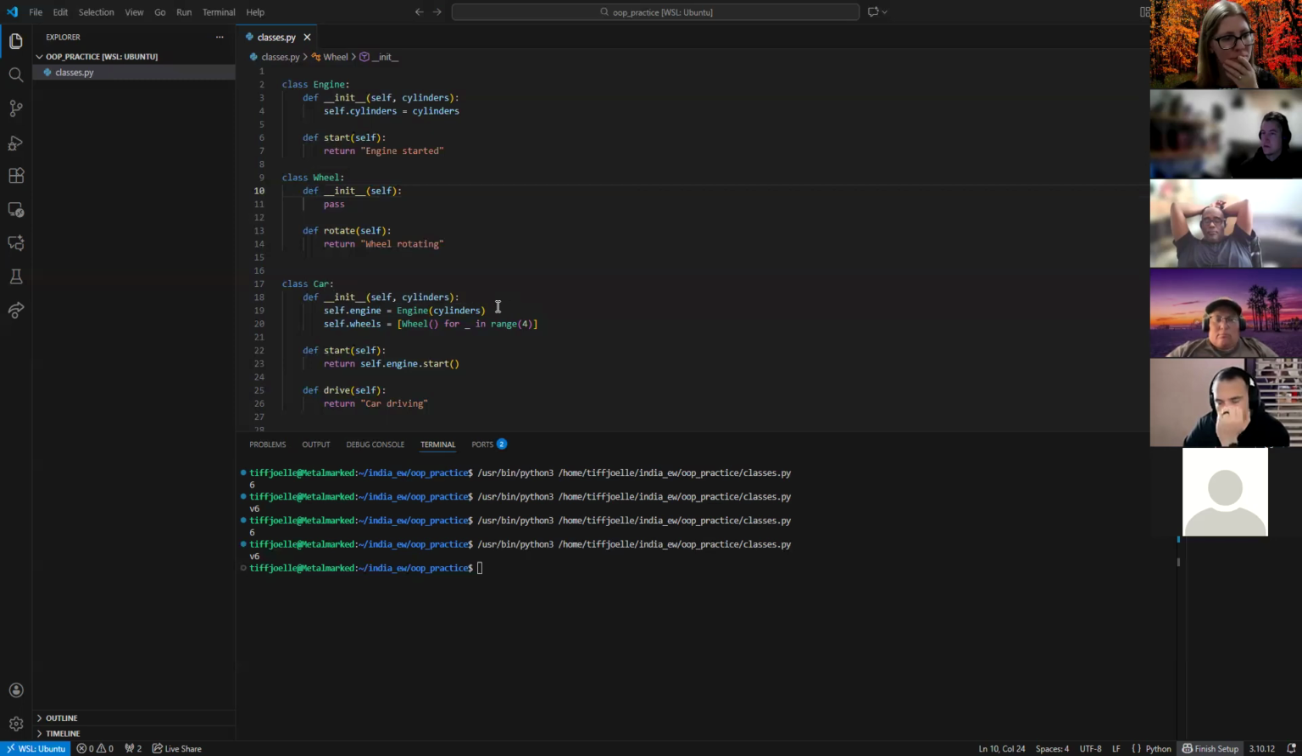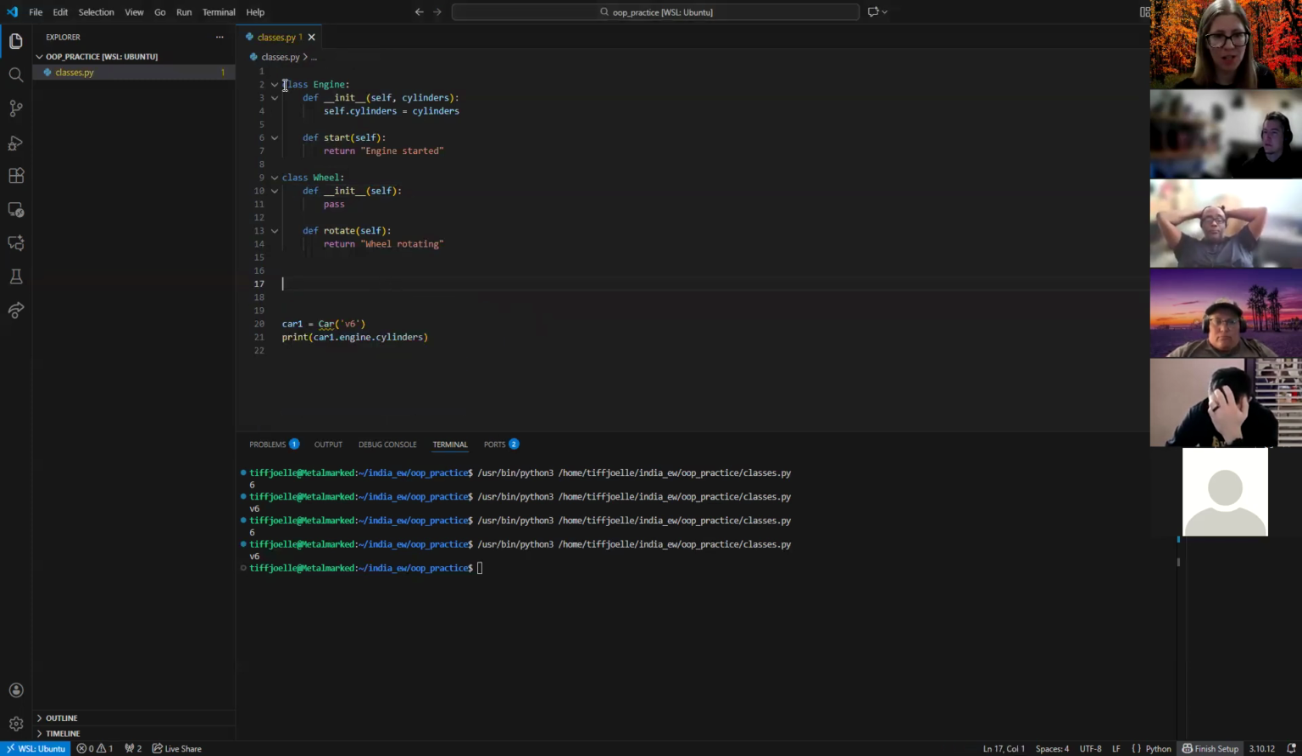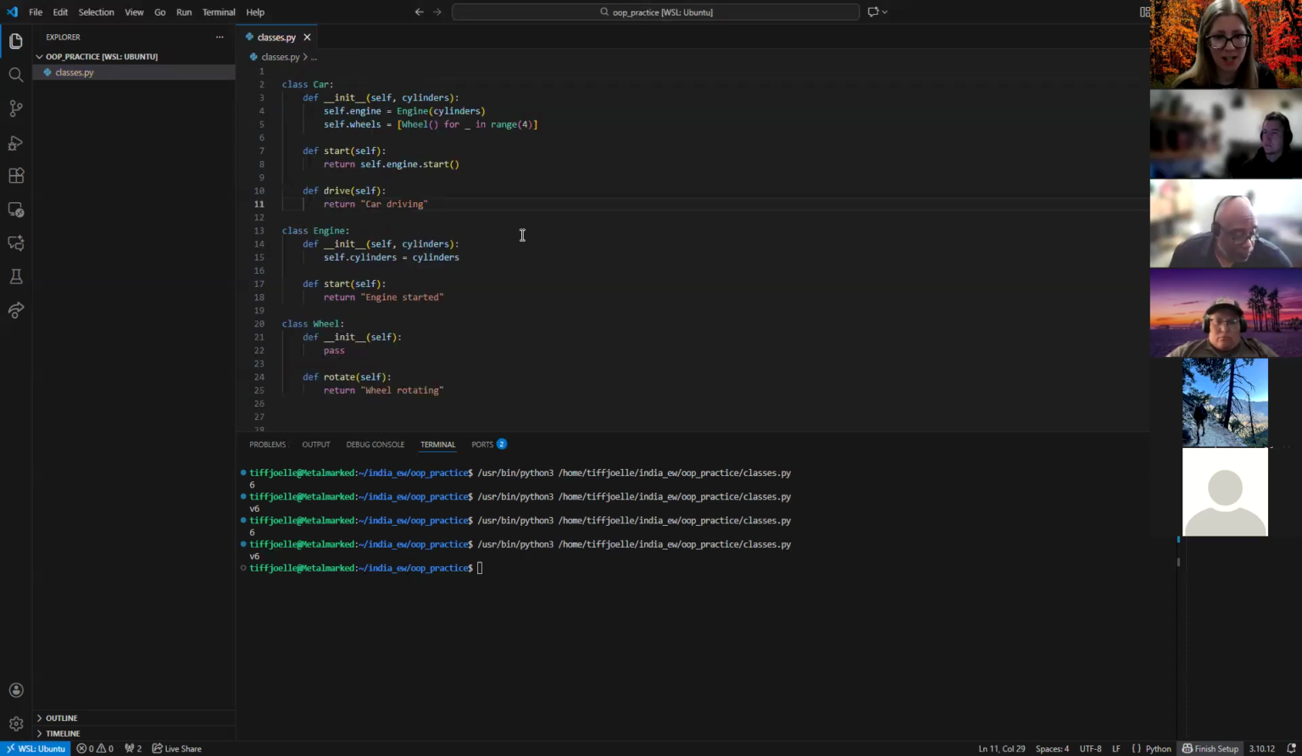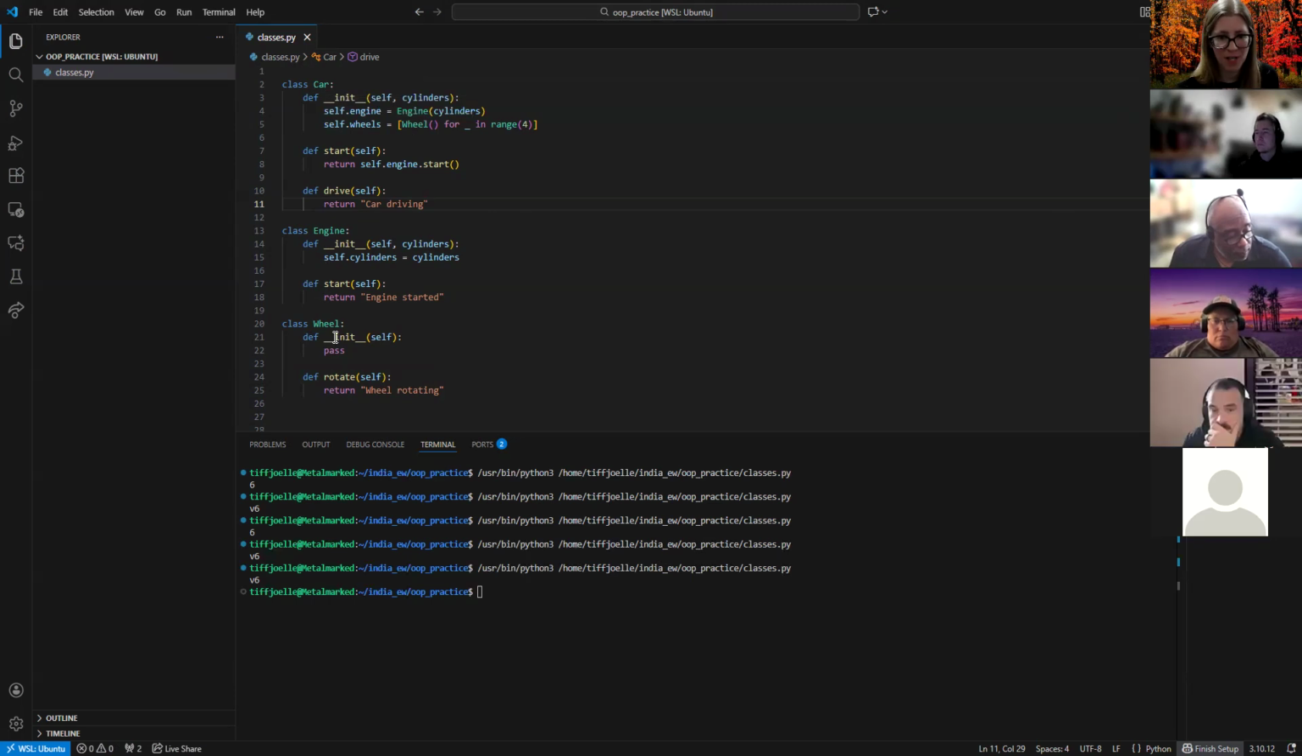Does it matter for composition if the class car was defined at the top above engine and wheel? Will it still recognize those two classes? Good question. So in Python and Django, when we get into that, there are some issues with using things before they're defined, but it looks like in just regular Python, this is fine.